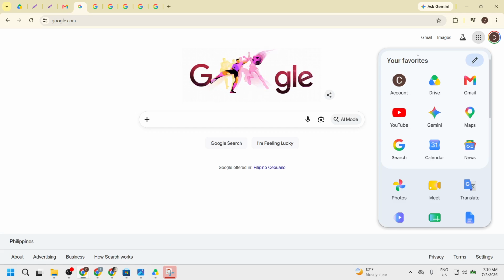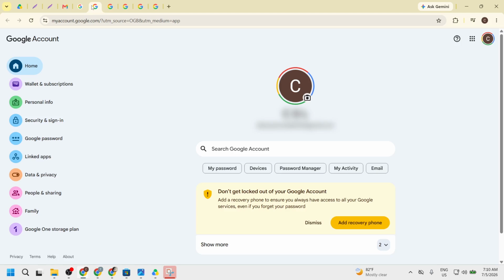Next up, after you click the Google Apps icon, you will need to click on the Account option. This action will take you to your Google account page. From this page, you can manage various aspects of your account, including security, personal information, and more. It's a central hub for all your Google-related settings. Ensuring you are in the right section is crucial for making the necessary changes.